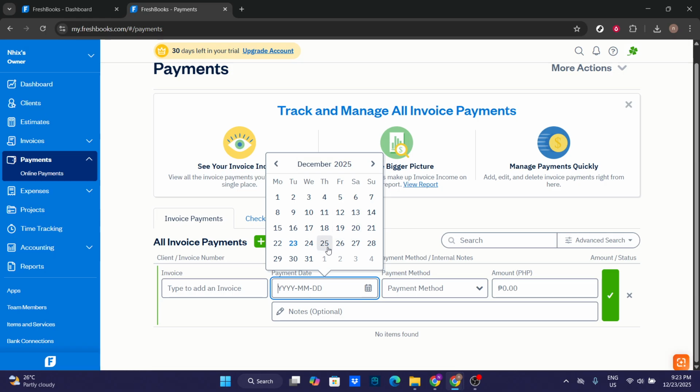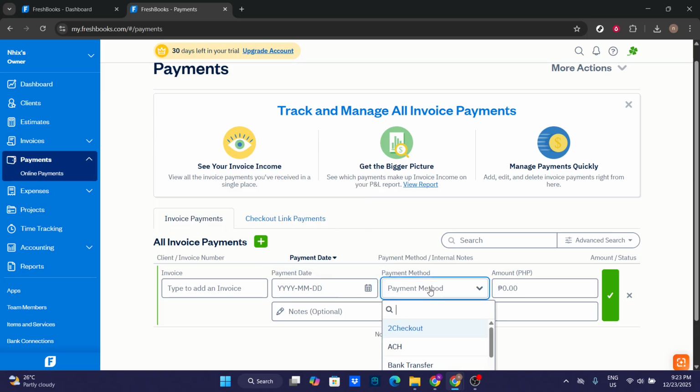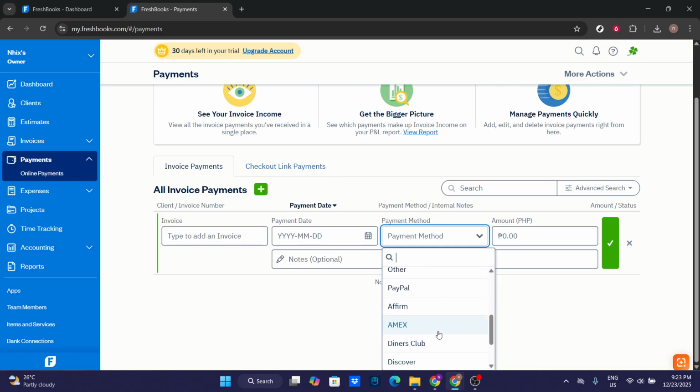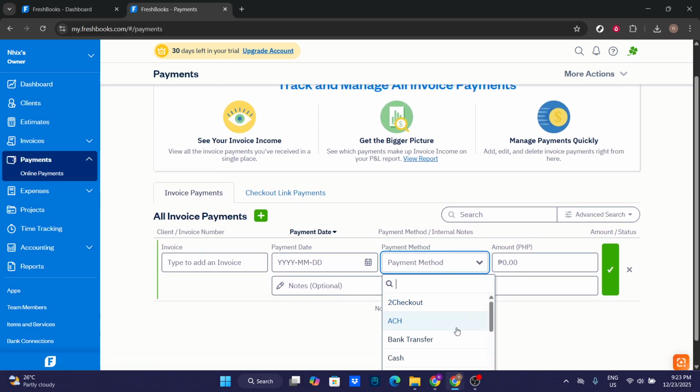Select the payment method next. Choose the option that matches how you were paid, such as cash, check, credit card, or bank transfer. Picking the right method keeps your categorizations consistent, and if there's a reference field available, like a check number or transaction ID, add it for easier tracking later.